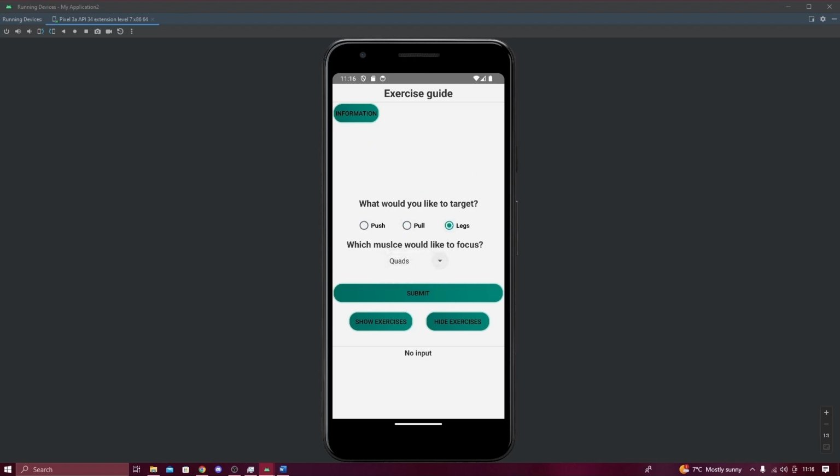Back and legs. If you want to submit chest, it tells you the focus is push, and then the muscle is chest. If you want to show exercises, it would show, and hide it. This works for each individual button. Hide exercises, pull, back.